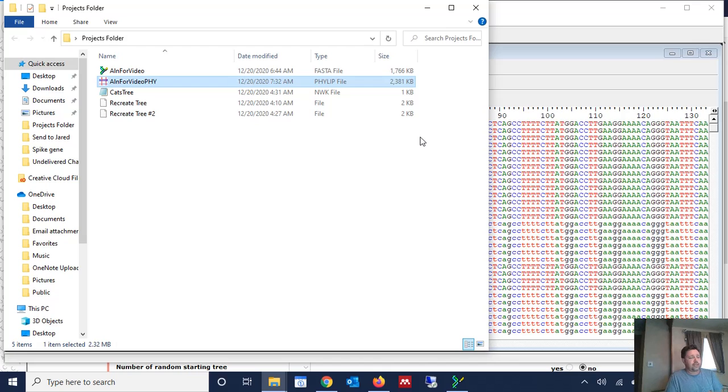So that's how you convert an alignment from FASTA into Phylip format. And of note is you could also convert it from Phylip format back to FASTA using the same approach. So I hope that helps you out. I hope it saved you some time in searching for how to convert between alignment formats.